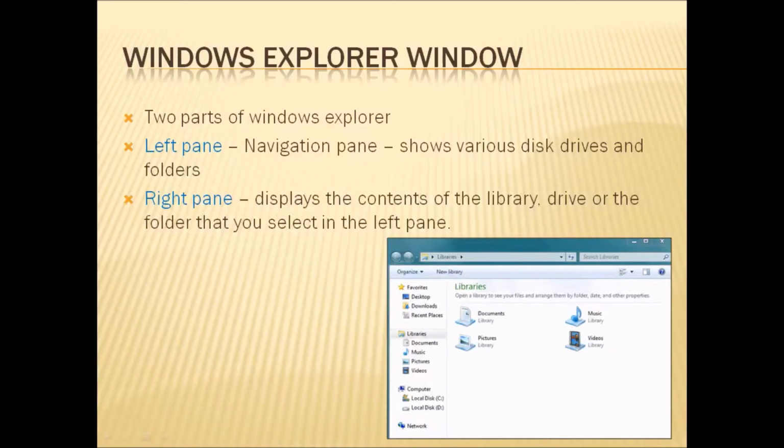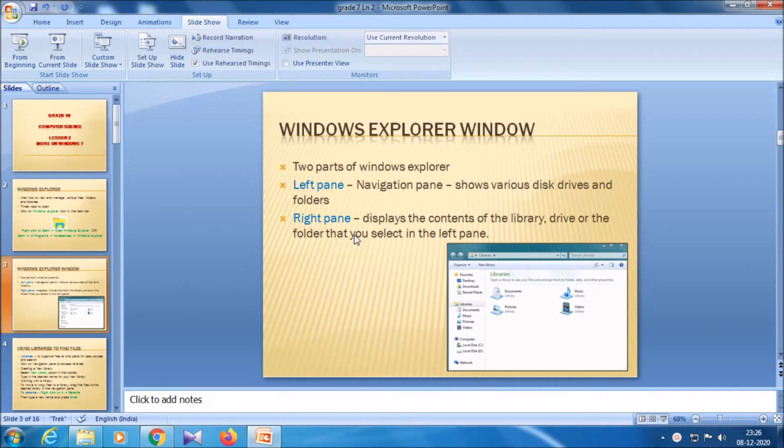Understood? Now there are two parts available in the Windows Explorer window. What are the two parts? Left pane and right pane. See, the left pane is called the navigation pane. It shows various disk drives and folders. Then the right pane. The right pane displays the contents of the library, drive or the folder that you select in the left pane.